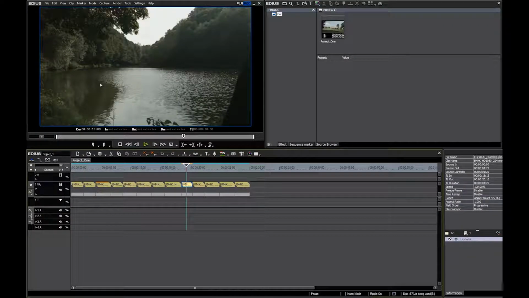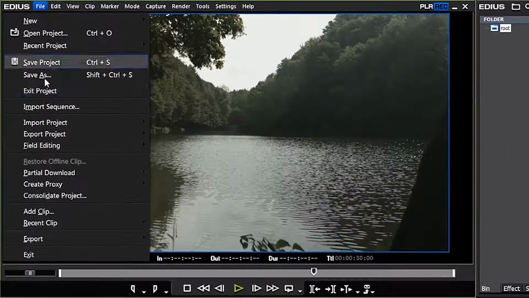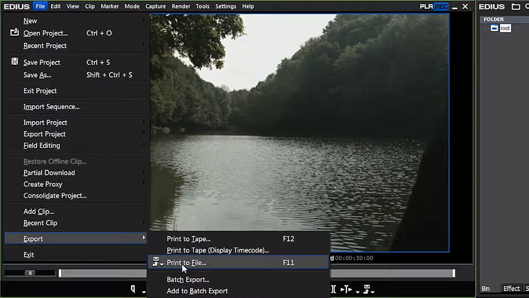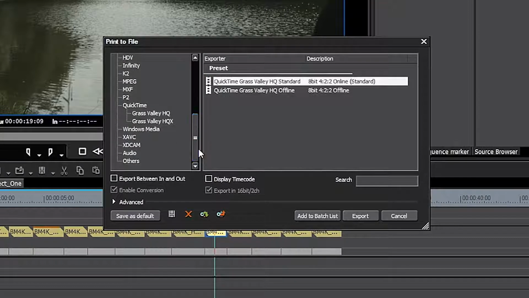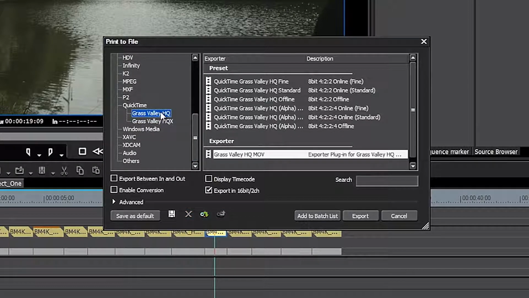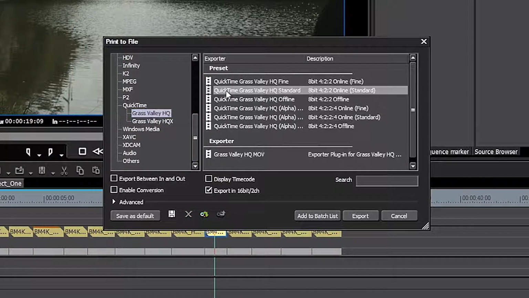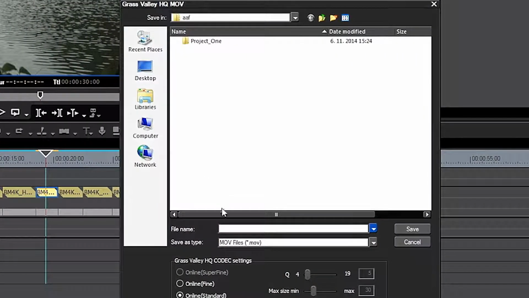As has been noted, to check the transfer we use a reference video. We therefore export a video preview from the nonlinear editor. A lower quality will suffice. In the main menu, select File and then Export, Print to File. I'll choose, for instance, the QuickTime preset with a standard Grass Valley 8-bit codec. Any format that DaVinci can read will do, of course.